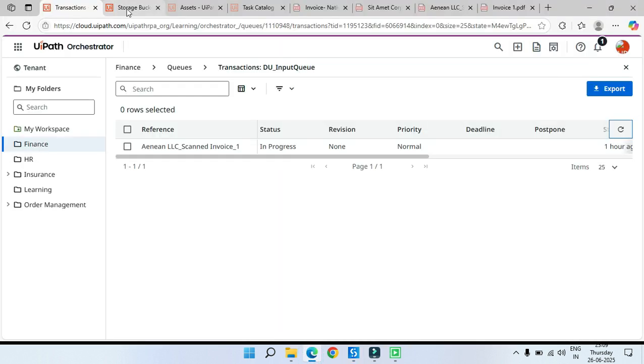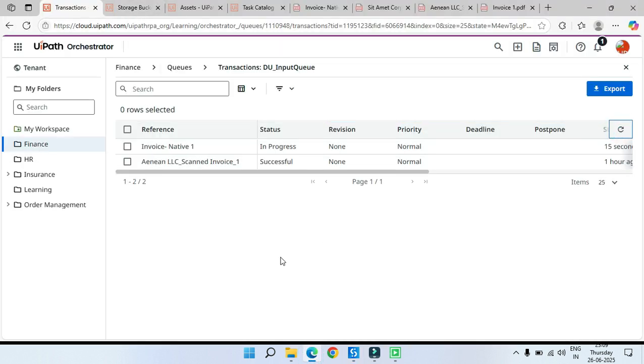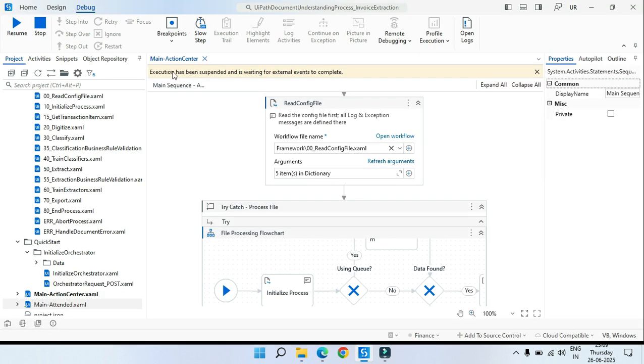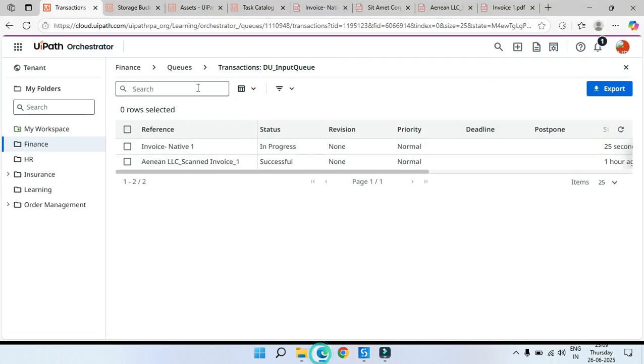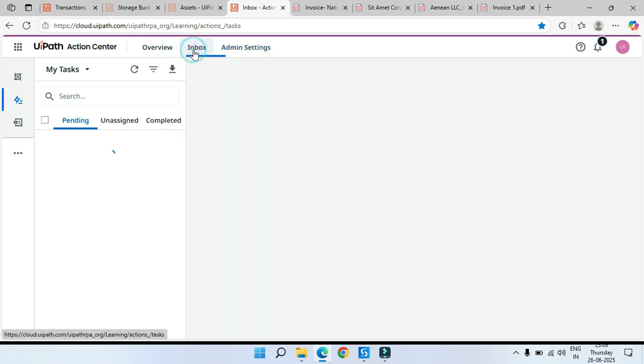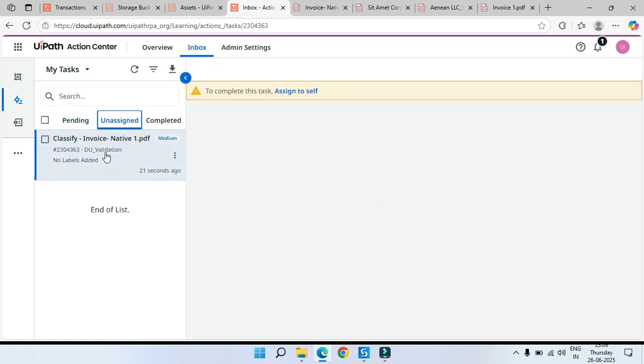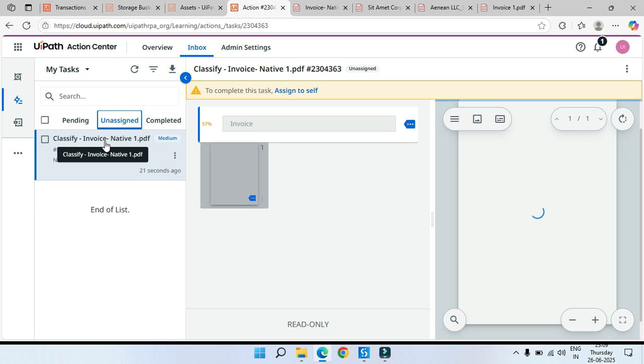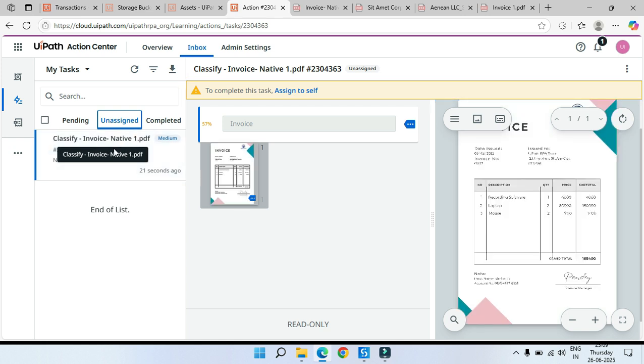Okay, let's go to the item. And you see this is invoice native 1. And you can see execution has been suspended and is waiting for an external event to complete. It means there is a task created in the task catalog in the Action Center. Now let's go to the inbox, go to my tasks, go to unassigned, and you see just now, 21 seconds ago, classify hyphen this file name.